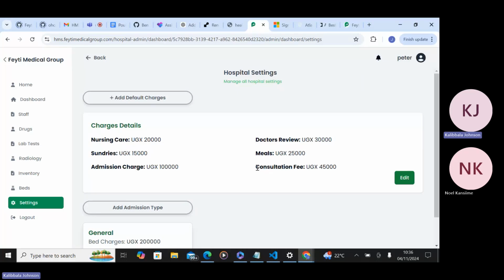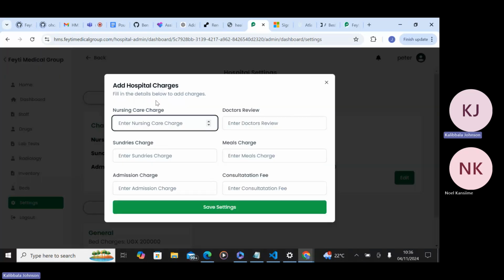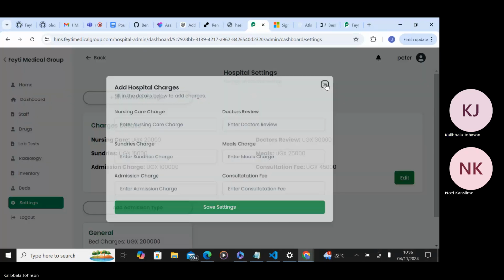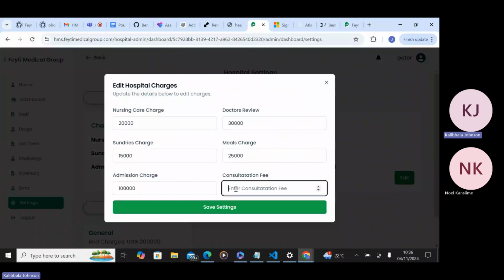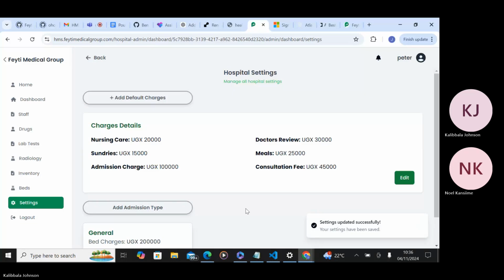And then we do have a consultation fee that you can update. To do that, just click on this tab, then click on that button, then you fill in the different charges. You can also go ahead to edit. Let's say the consultation fee is now changing from 45 to 50,000 Ugandan shillings. That can get updated there.